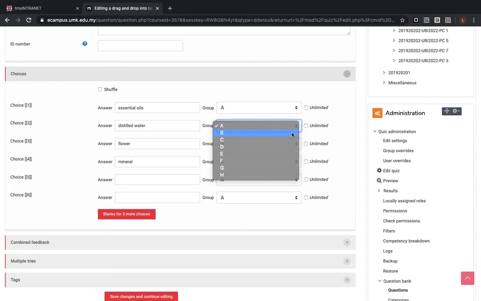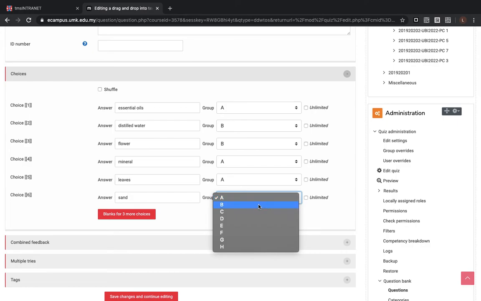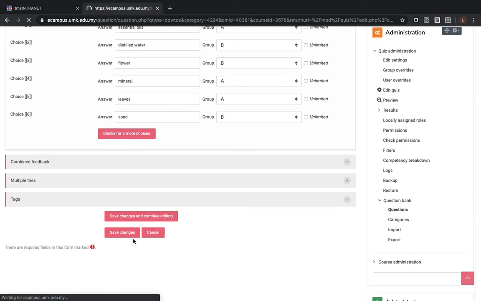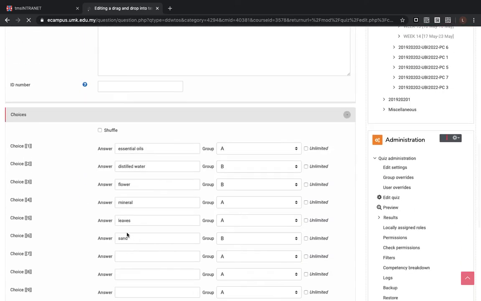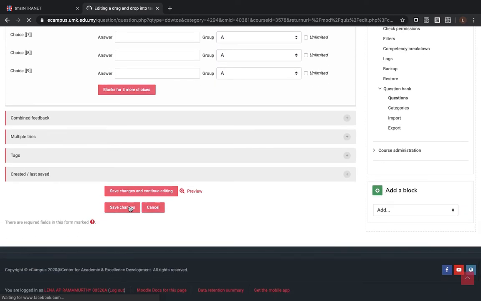Okay, so we set this as group B, and then this one maybe group B as well, and then we can have more answers for the students. Alright, we just try. It doesn't really have to make sense. After all, this is just a sample. Okay, B. Then scroll until the end and save changes.